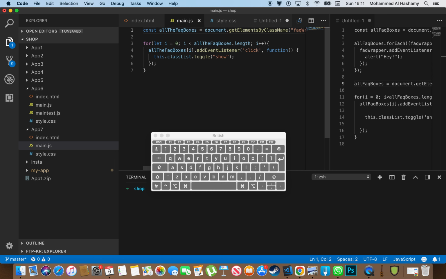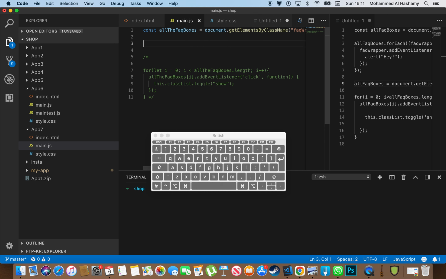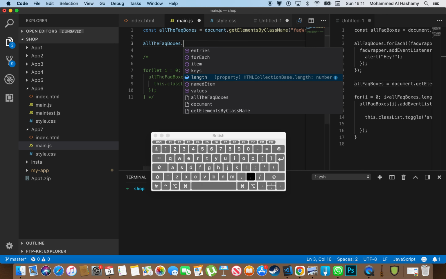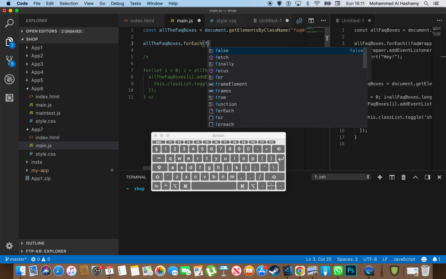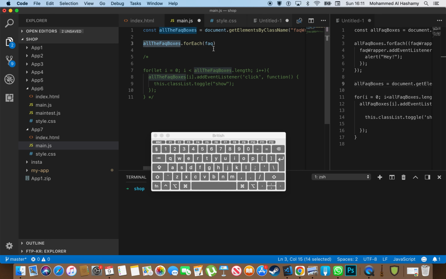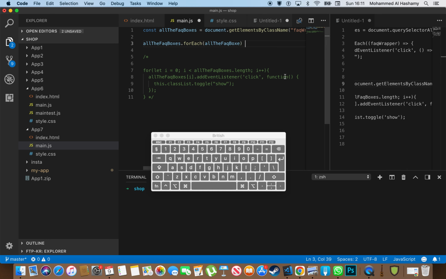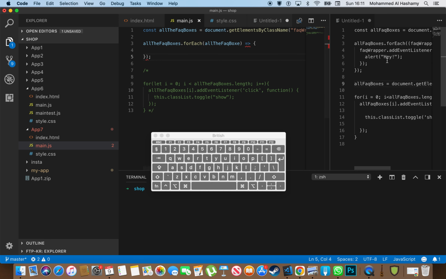Cool, so if we get rid of this one very quickly, actually, let's comment it out. All dot forEach. And here you add something called an FAQ wrapper, because that's the name of it, basically. Let's call it all FAQ box. And if I do an arrow function as well, equals, and you guys will see why this is actually more useful than the for loop very soon.